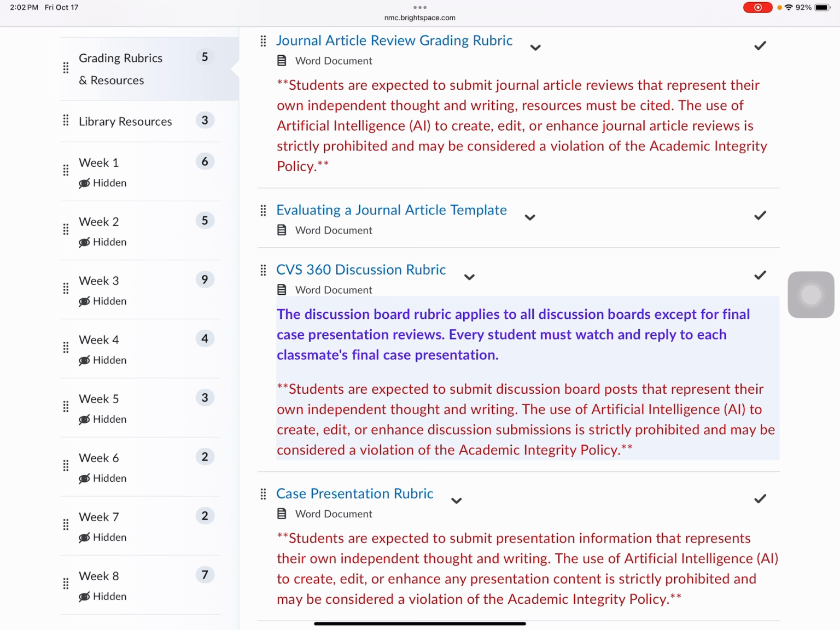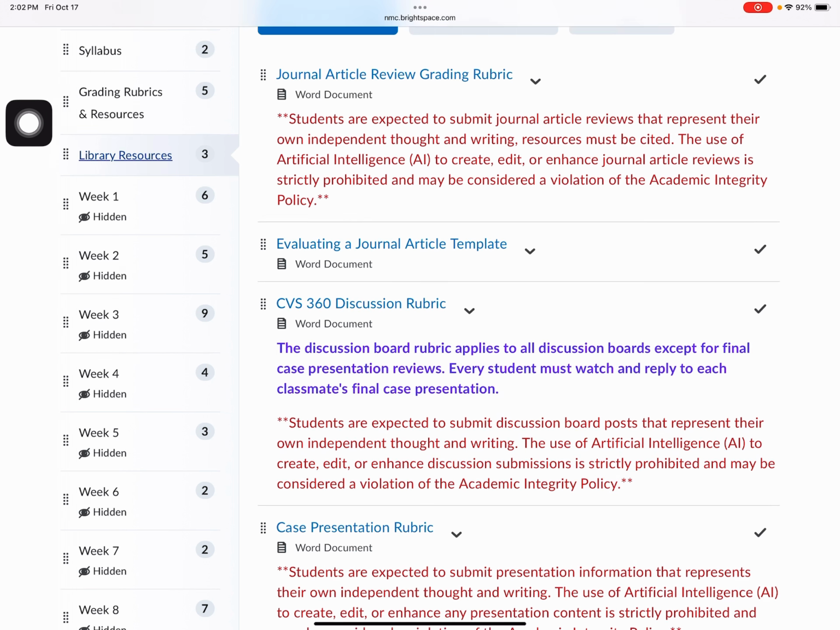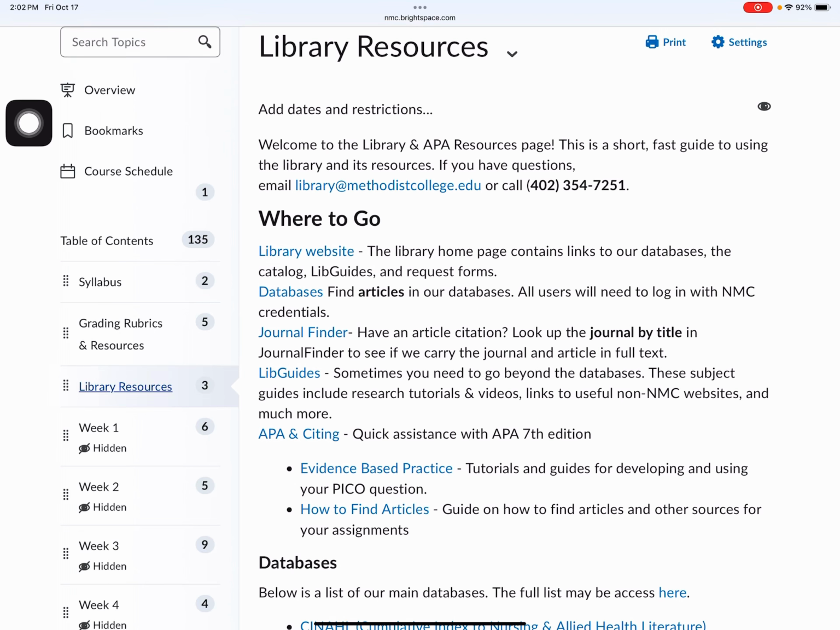Okay, another module I have here on the side is library resources. You're going to need this for week 1 if you are not familiar with finding an article or utilizing our library resources. I'll tell you, I found my article that you're going to read on week 1. I found that through one of the societies.